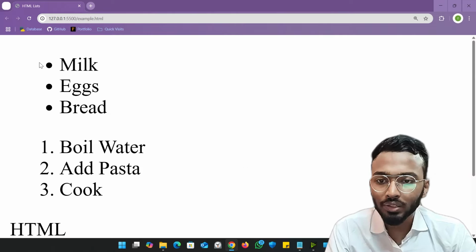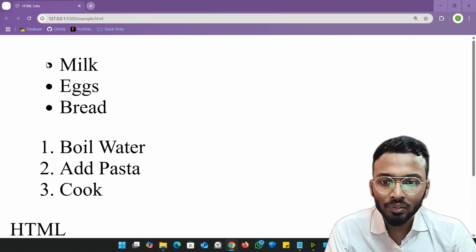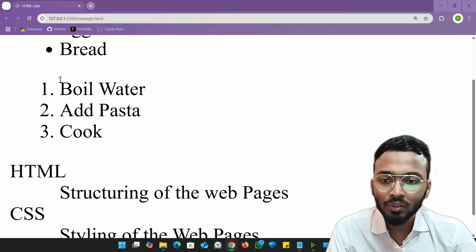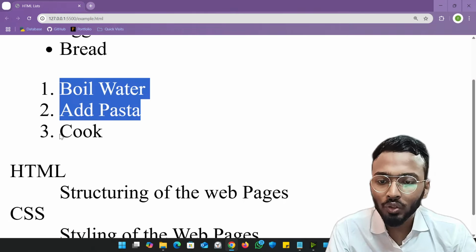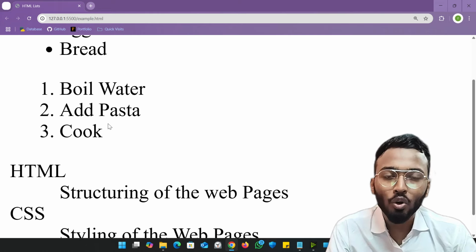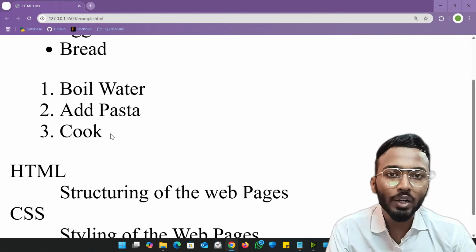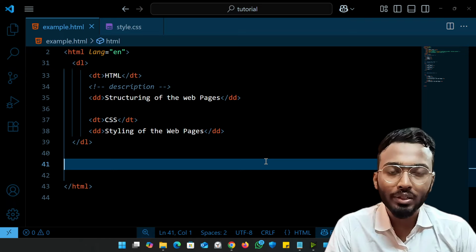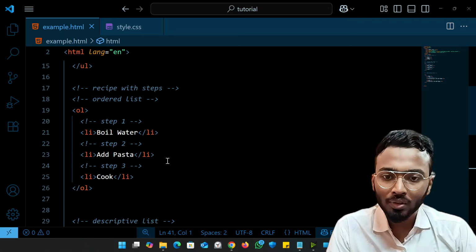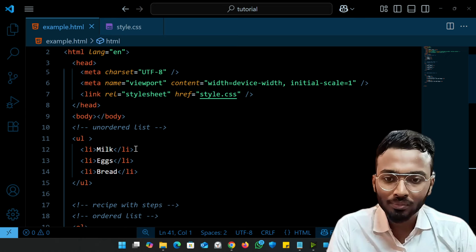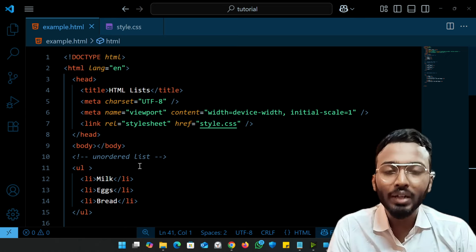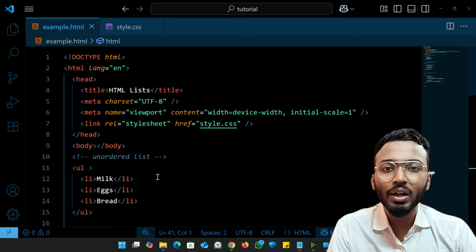Like instead of these bullet points, that is circle shape, we can also customize this to square shape. And instead of these numbers, you can simply have ABC or Roman numbers. So let me show you that also. To have the customization, you need to use a bit of CSS. I hope you know about the style attribute, that is your inline styling. How we add inline styling.